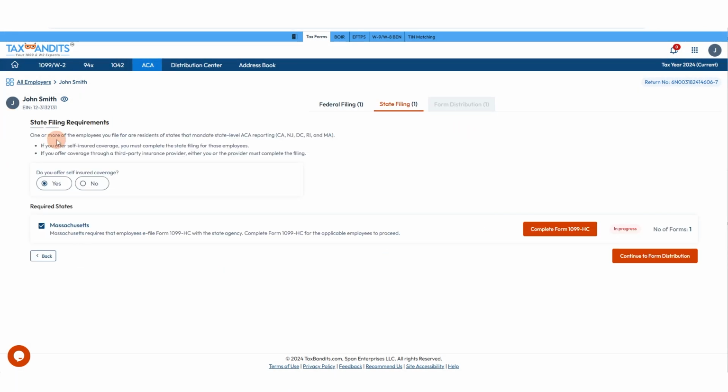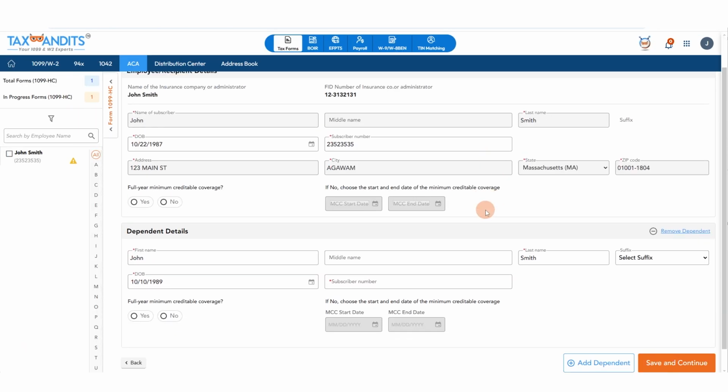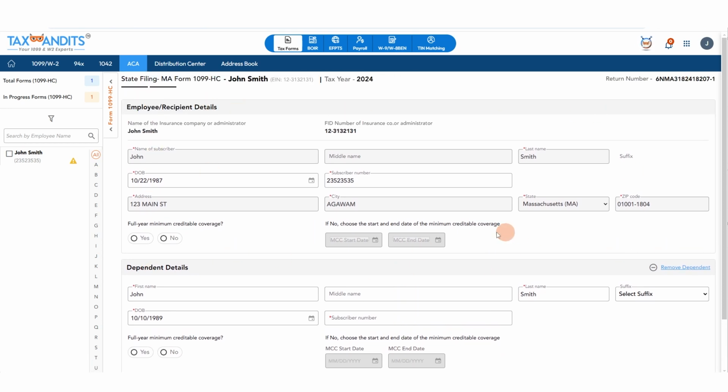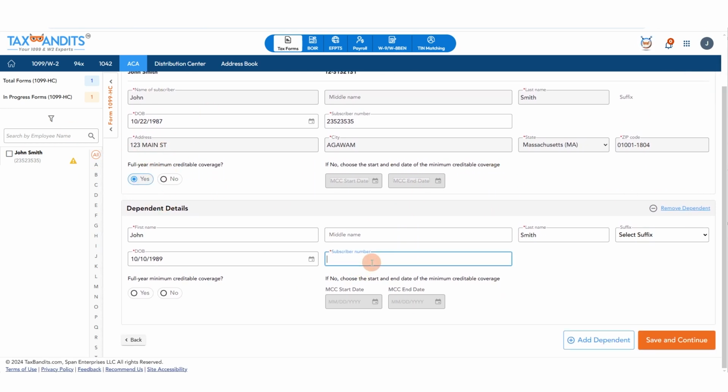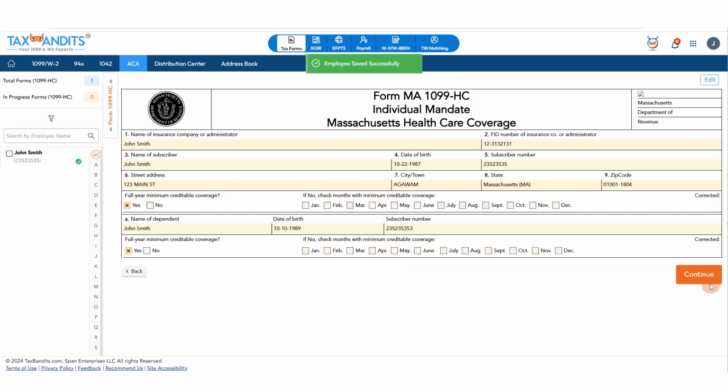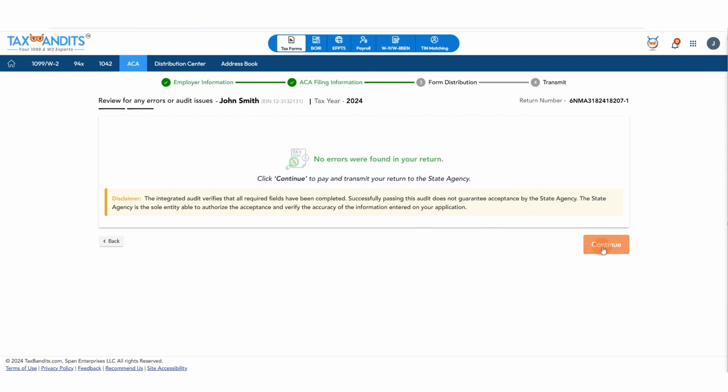Under State Filing, since we entered Massachusetts for that employee, we need to indicate if we offered self-insured coverage. If we say no, we will enter if the insurance provider will be filing the state ACA forms on your behalf, and say yes or no, and we'll complete the Form 1099-H-C, entering all information about the employee and recipient, answering this question, subscriber number. Click Save and Continue. Continue. And now we have finished that, and we'll click Continue.